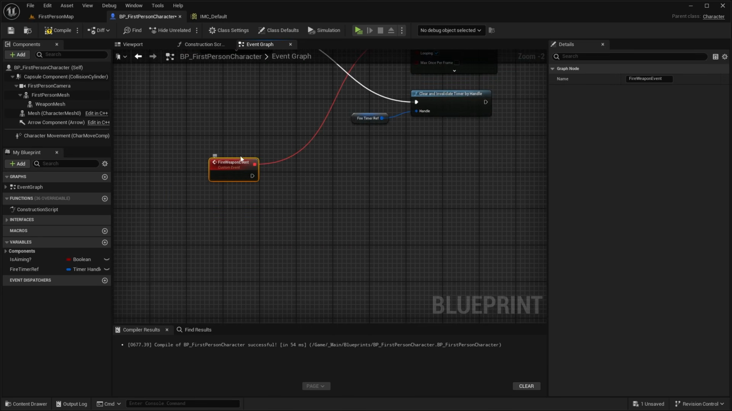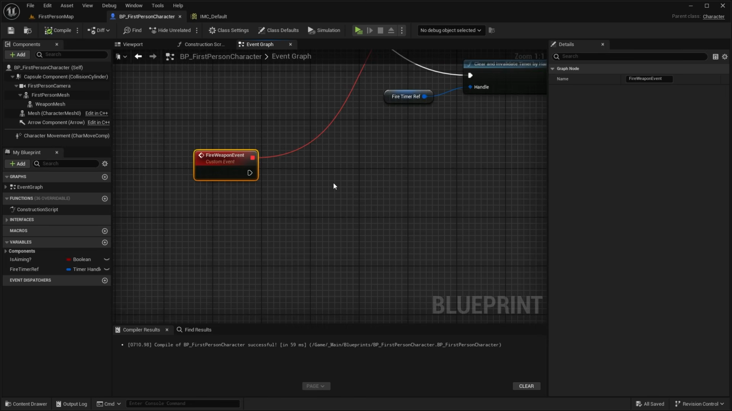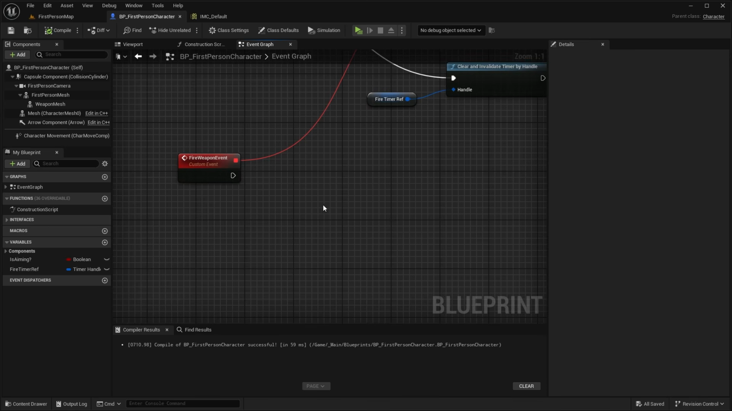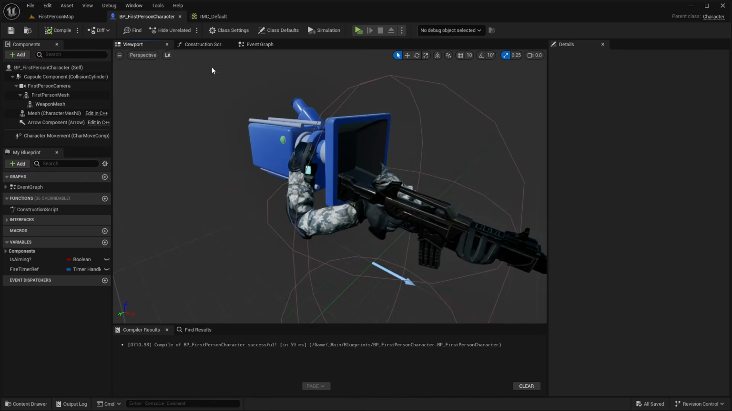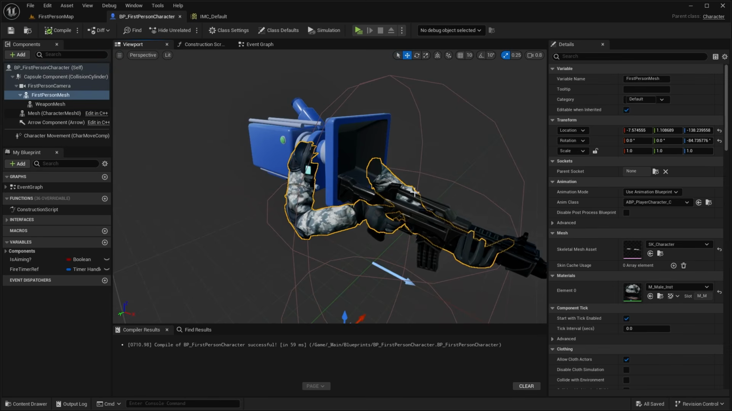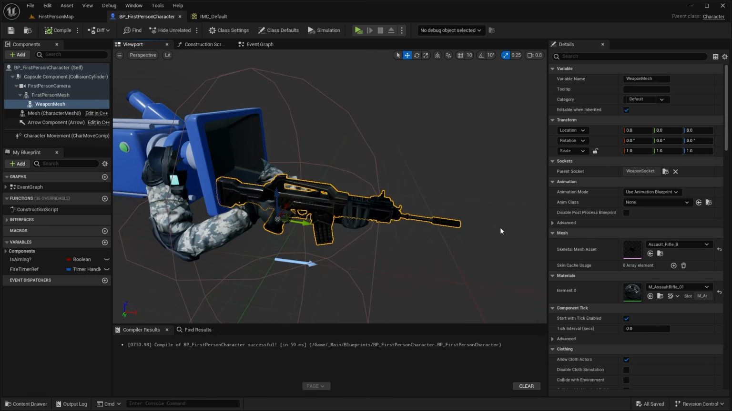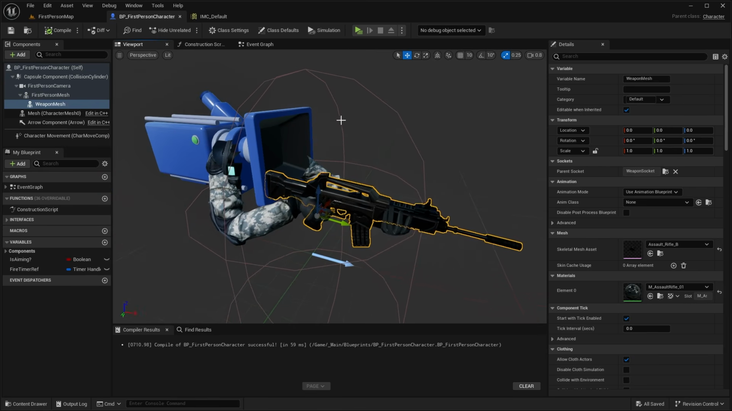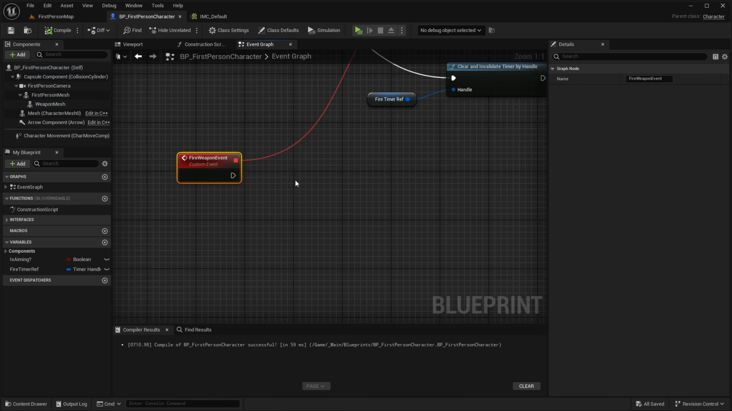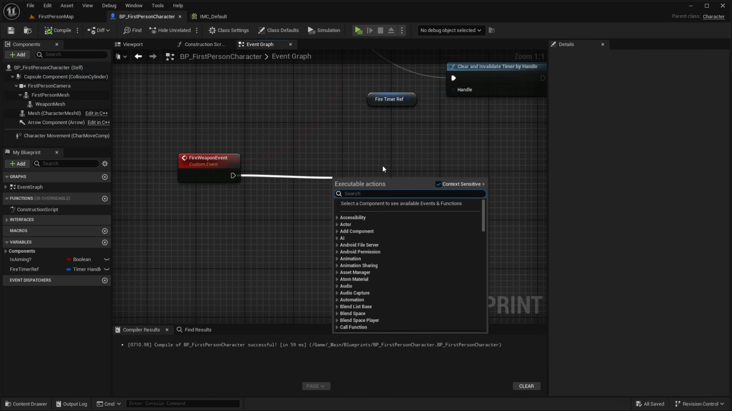So now for our fire weapon event, this is where we can hold all the different logic for our firing rifle. So the way that we're going to do this is first things first, we're going to play a firing animation. So we're going to play a firing animation on our character so that our character's arms will move back. And then we'll also play a firing animation on our weapon so that it will play a particle effect and it'll play a sound.